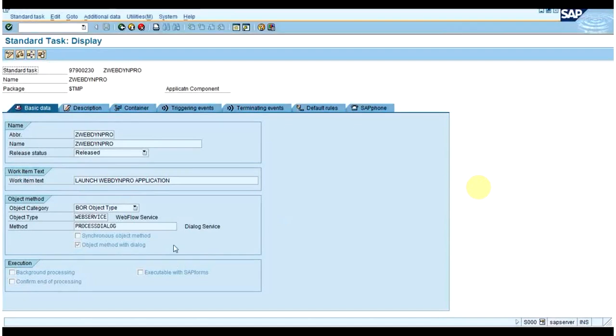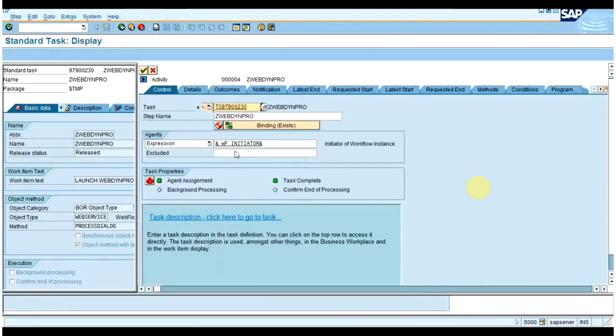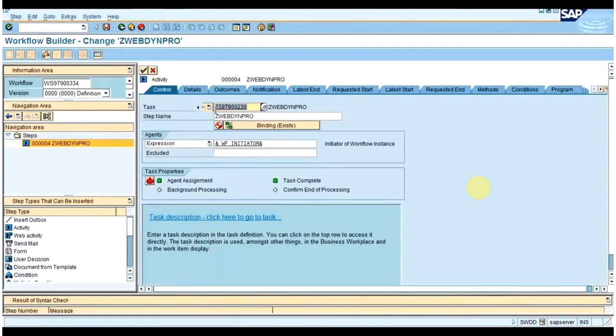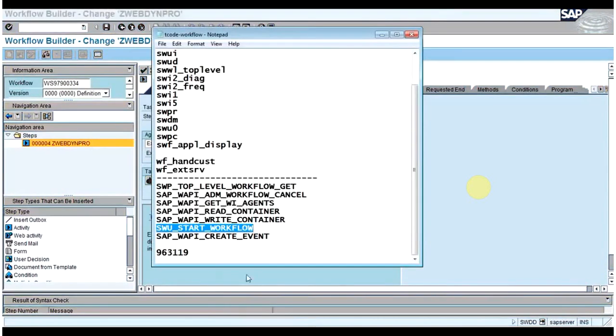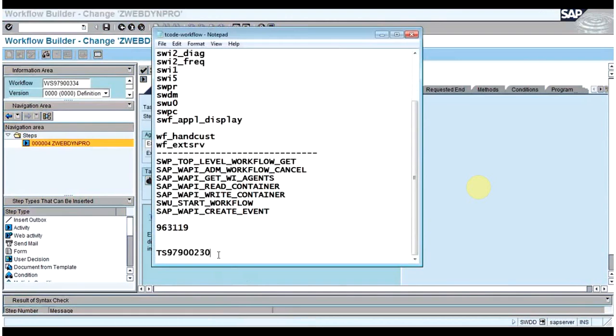So we have done the three things. Now we will do the fourth. Now we have developed the WebInfo workflow. Now how will the workflow or the work item know which application should be launched? So what we will do, we will copy this particular task number which we have created in the activity step. Copy this task number and save it somewhere.